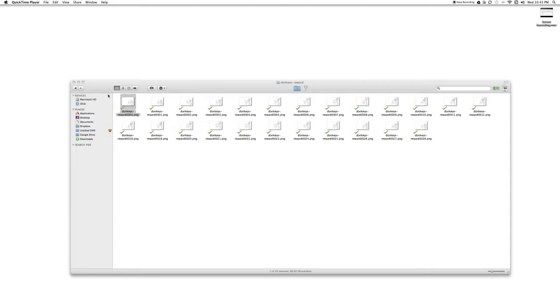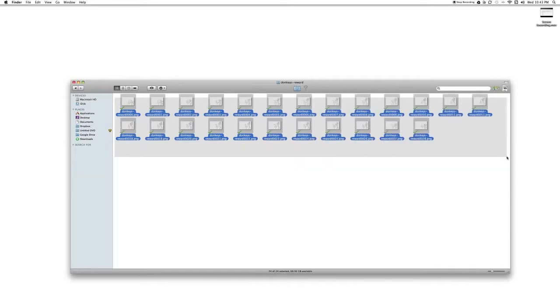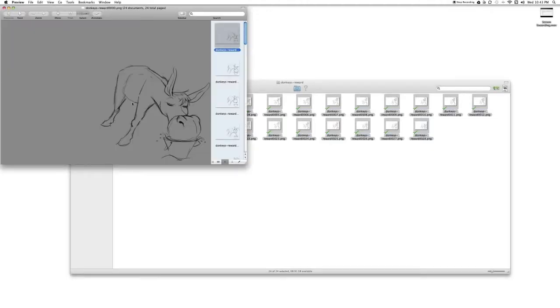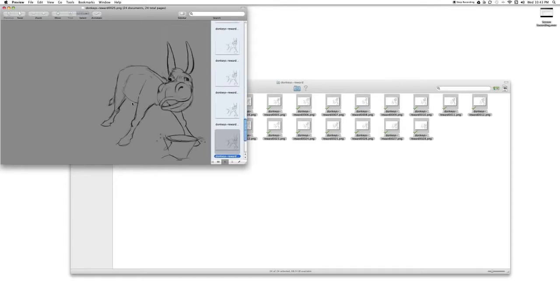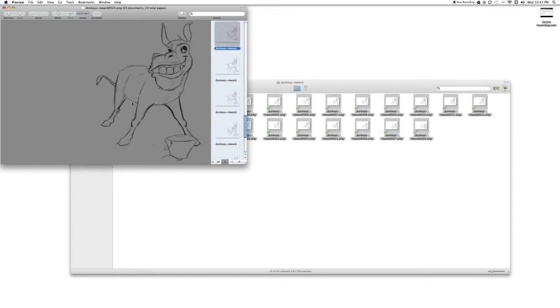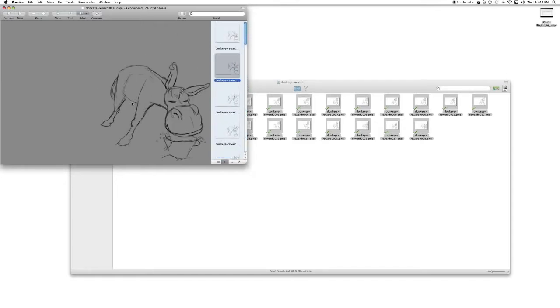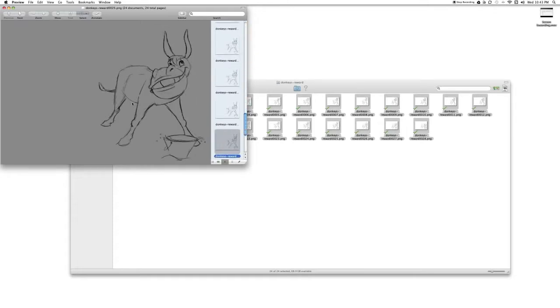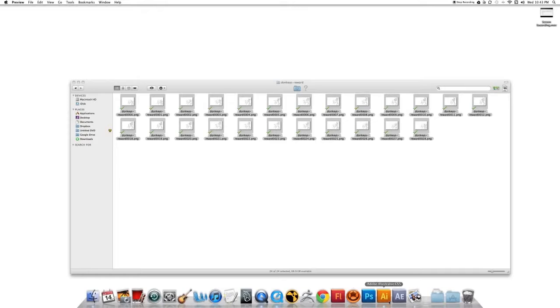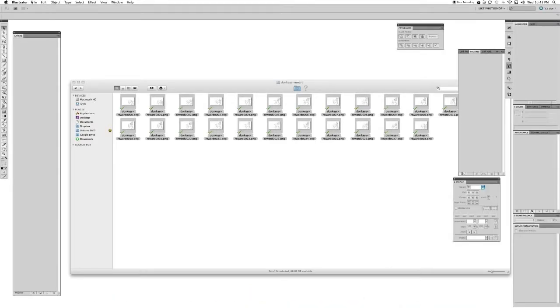Today we're going to be learning how to ink and paint an animation in Adobe Illustrator. Here we have 24 frames of a donkey animation doing a funny smile. If we run through the animation, we see the donkey raises his head from the bowl and smile. So we're going to be learning how to do a finish ink and paint in Illustrator.